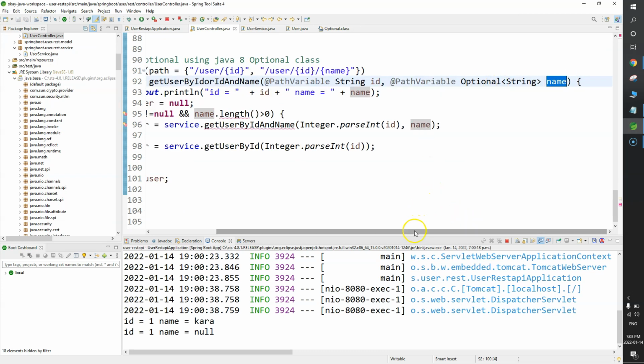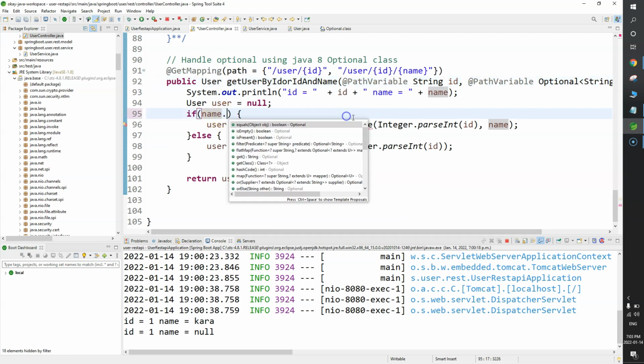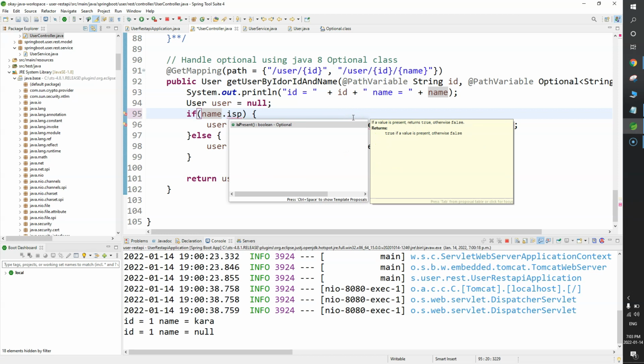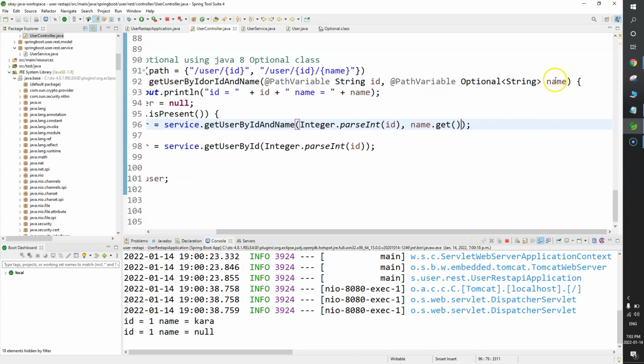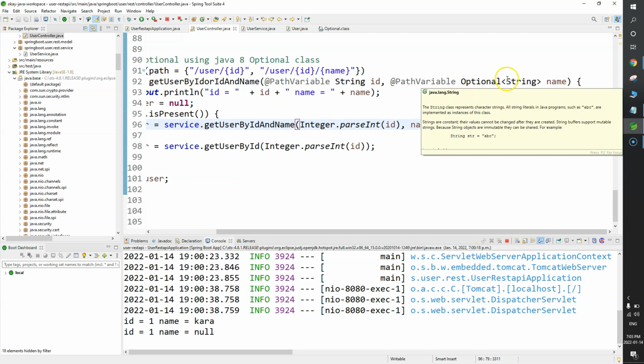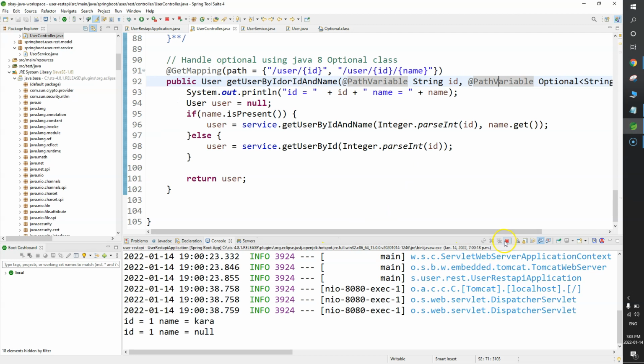Now how can we read the value? So what I will do here, I'll use name dot, there is a function called isPresent in Java 8 optional class. So basically it will check whether there is a value or not in this particular variable. If there is a value, what you can do is you can use name dot get function to read the value. Okay, let me save. Alright guys, that's it. Very small change. What we did, we simply changed the type of the variable from string to optional, okay, and we have removed required equals to false.